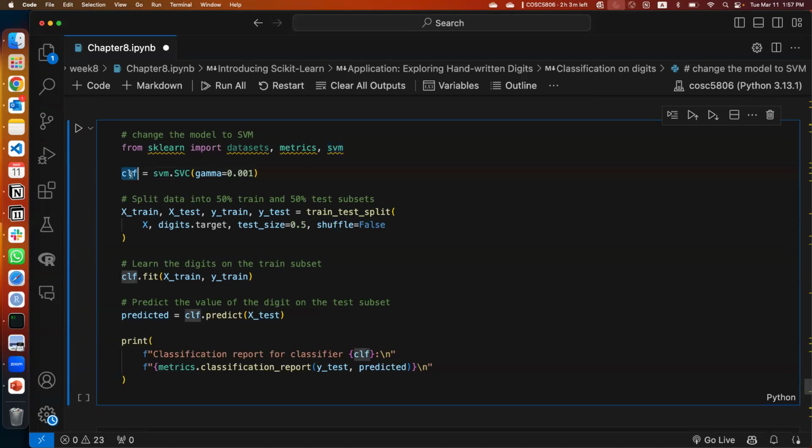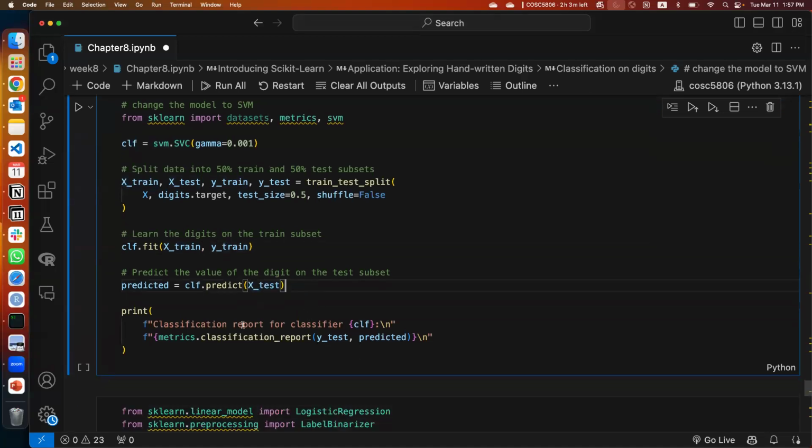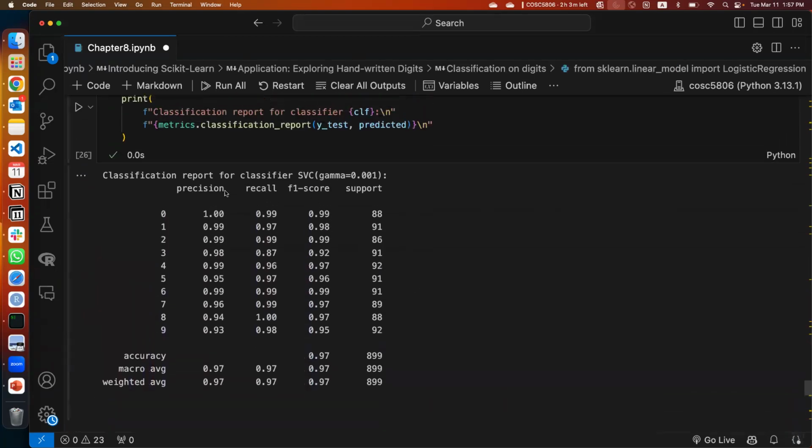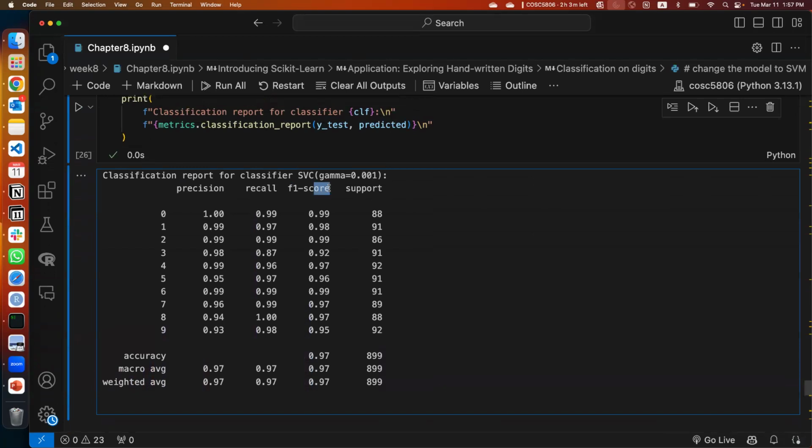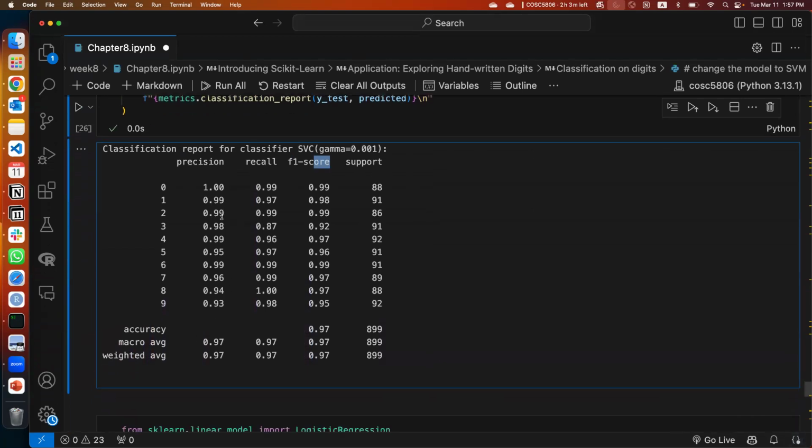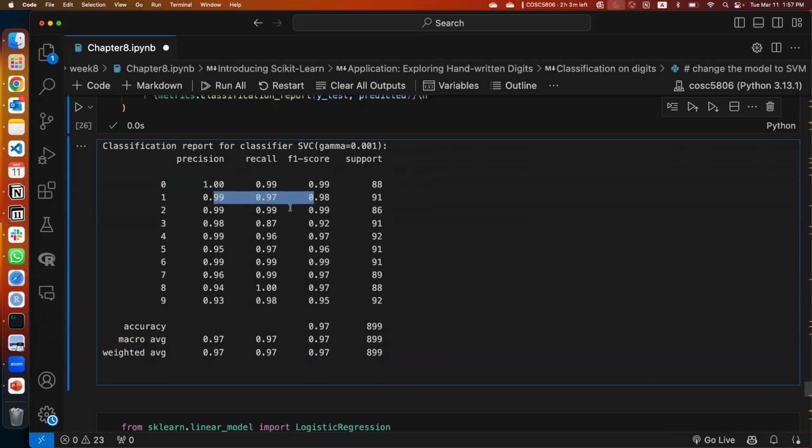And we define another model and fit on the training data, predict on the testing data, and use a classification report to generate all the metrics: precision, recall, and F1 score. You can see this one is more accurate. For different images, it's almost 100% accurate.